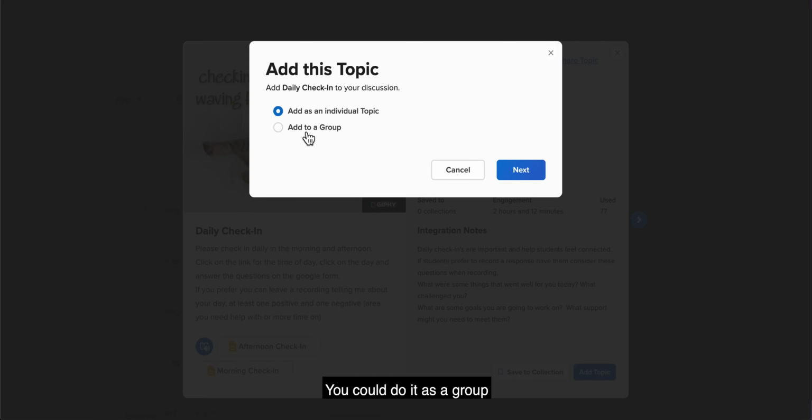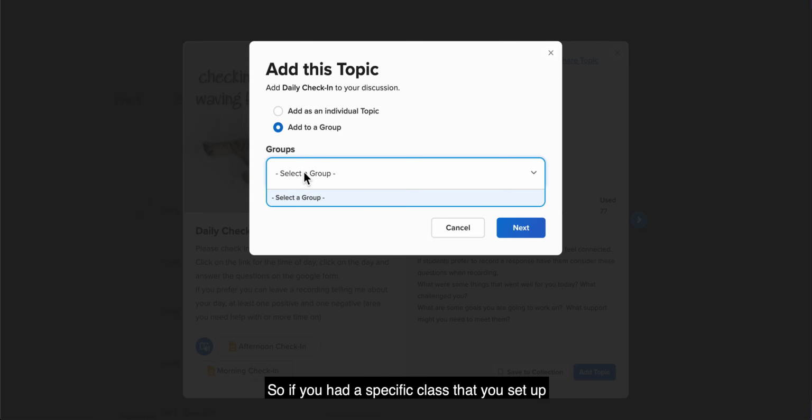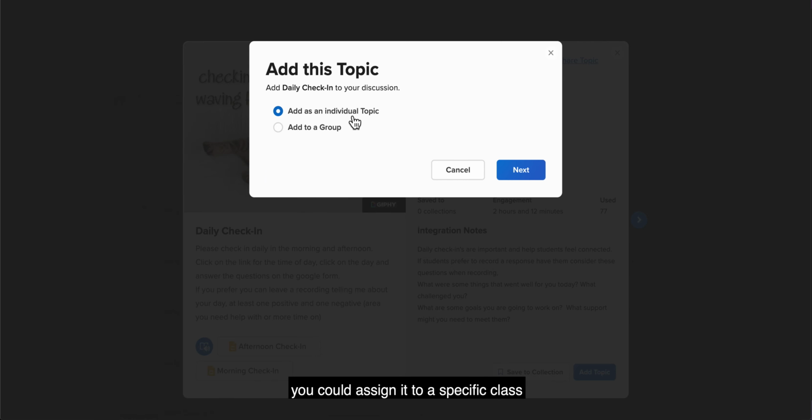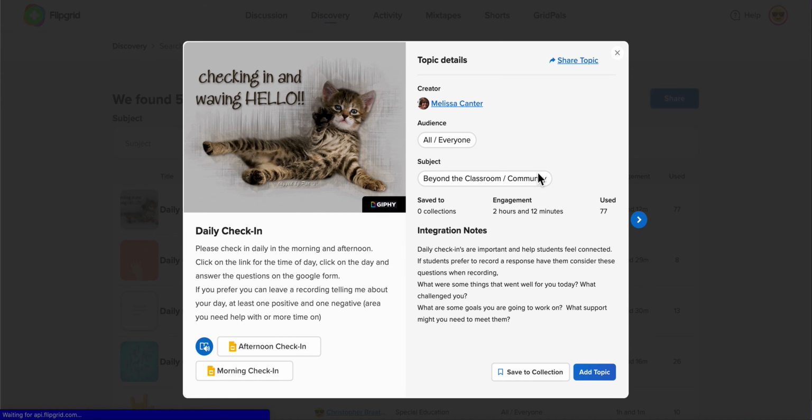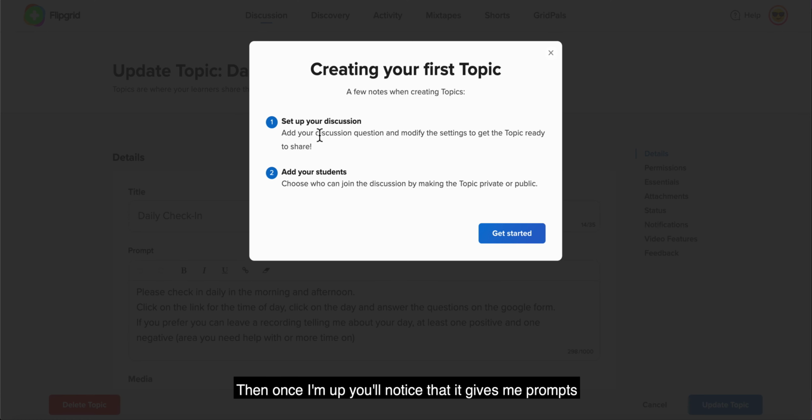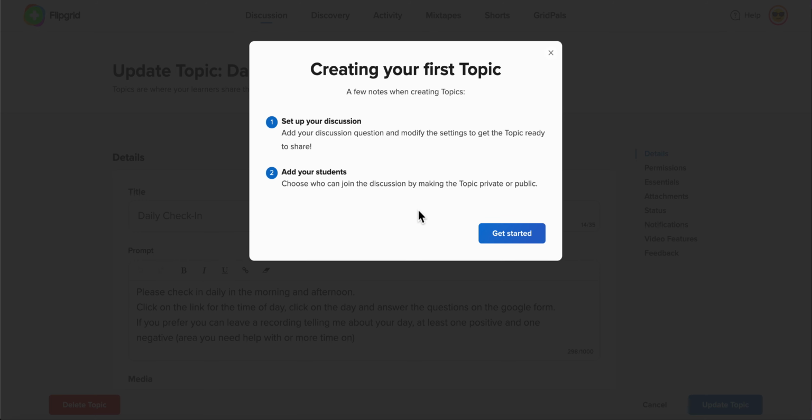You could do it as a group if you were doing it by class. So if you had a specific class that you set up, you could assign it to a specific class, or you can use it as an individual topic. Then once I'm up, you'll notice that it gives me prompts helping me to know how to set up a discussion and how to add my students.